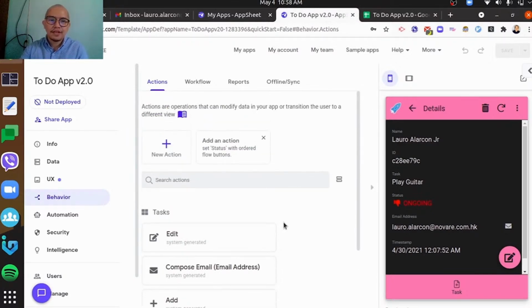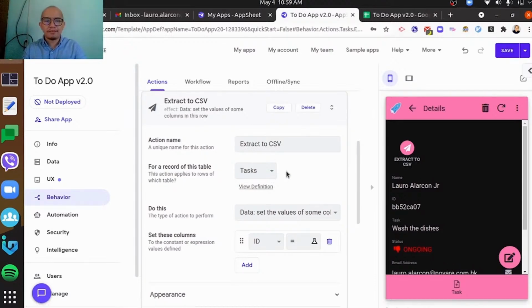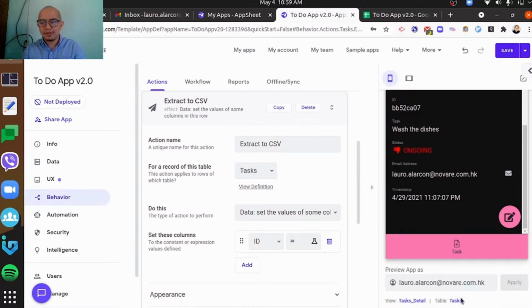Now, we will proceed on creating our own action. Okay, so by clicking the plus button, makita mo na dito now we can set the action button na gusto natin, or the action name, which is for our exercise would be create our CSV or extract to CSV na action button. Okay. Extract to CSV. Now, syempre, since the task is using the task table, so we will select yung task. Okay. So, dito tayo kukuha ng data na i-extract natin.